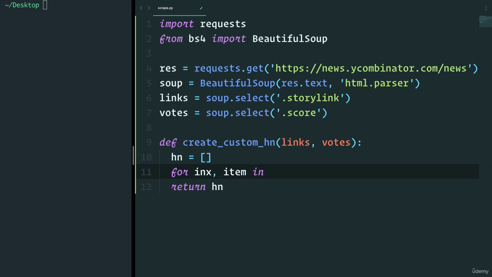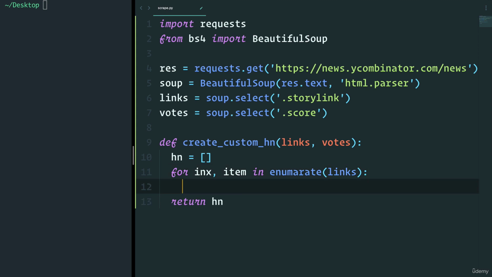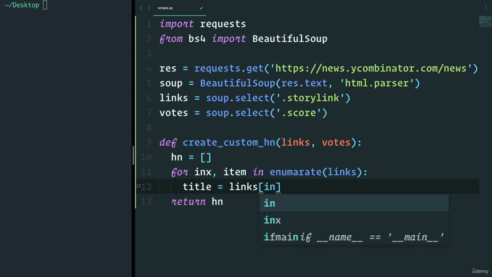And in here, we're going to enumerate. Remember, we've seen enumerate before, which gives us an index as well. And we're going to enumerate the links. And I'll show you why we want to enumerate in a second. So in here, I want to grab the title of each link by simply doing this. We're going to say link of index, or let's change this to idx.